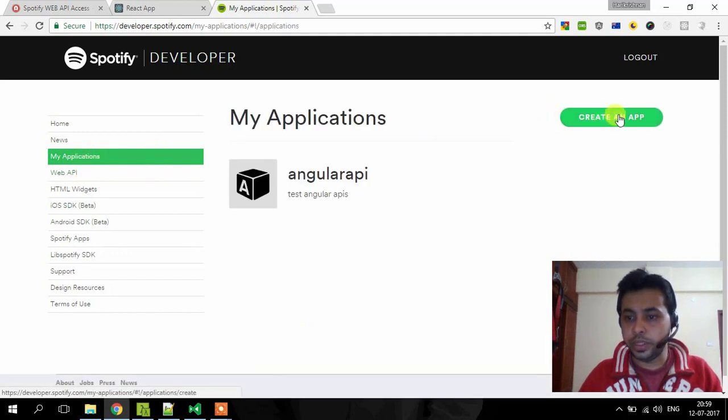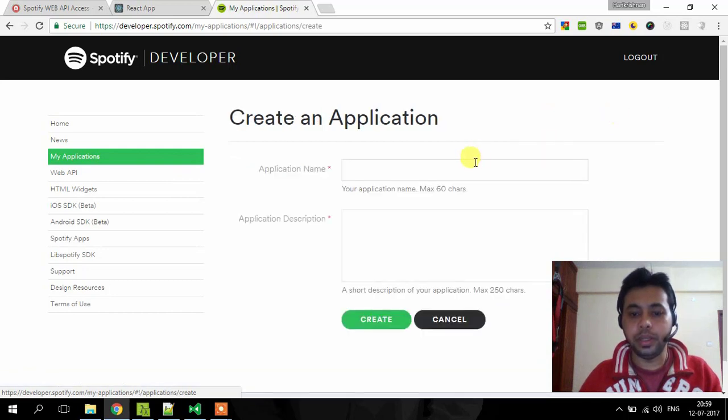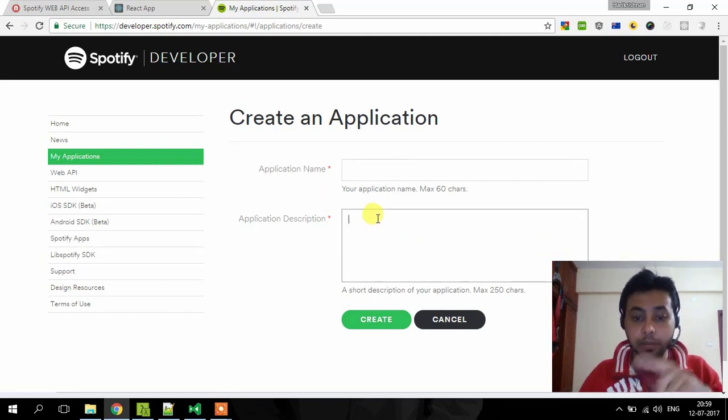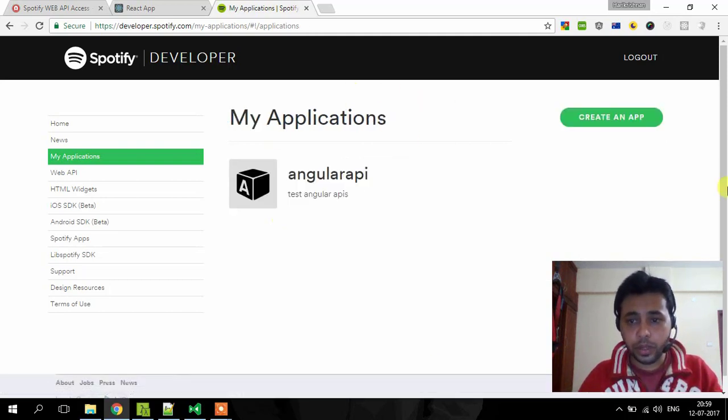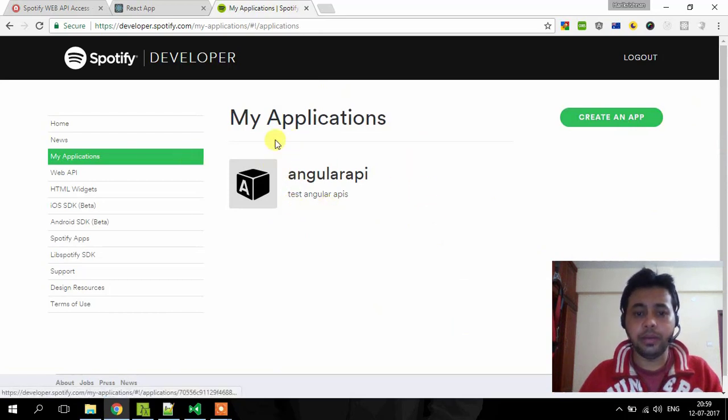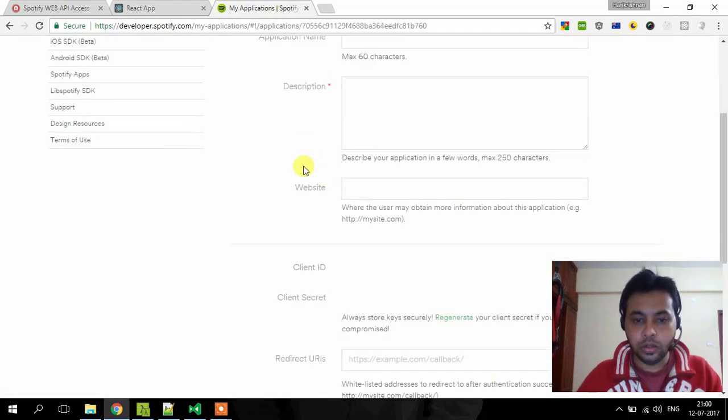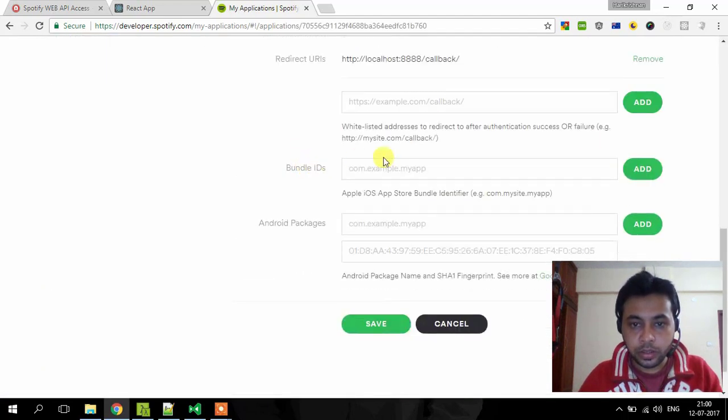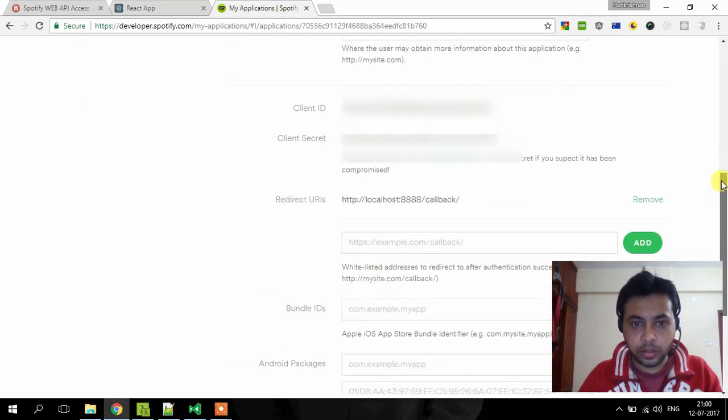and then to Create an App, where you will be giving your application's name as well as descriptions. Since I have already done this step, I will be skipping it. The application details will be available at the dashboard, and click that. Go to the settings. You need to take a note of this client ID, client secret, and redirect URI.